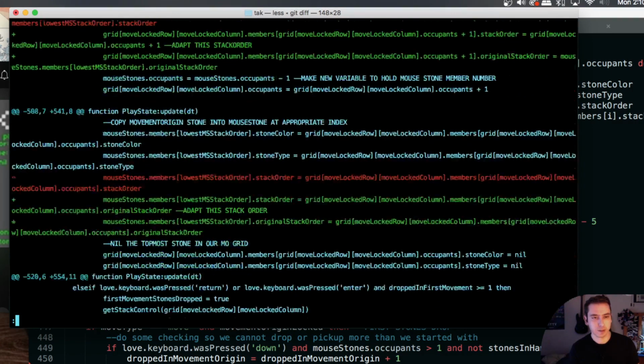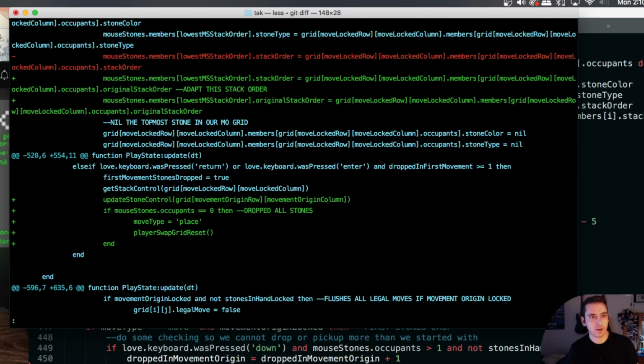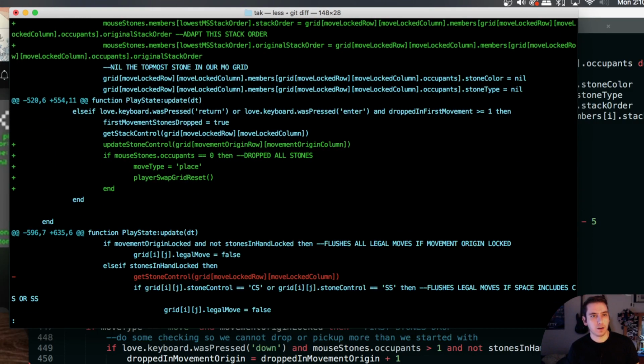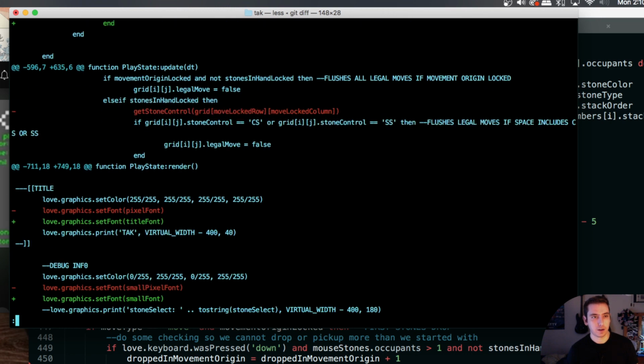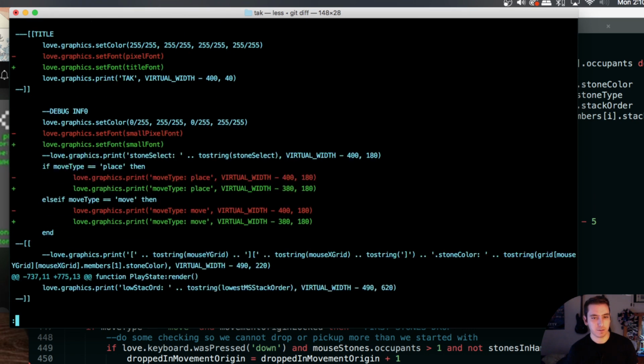We can take out some of these comments. And then if we hit enter and we have no more occupants, it changes our player, which we do with this player swap grid reset. Now, yep, then we just change some fonts.